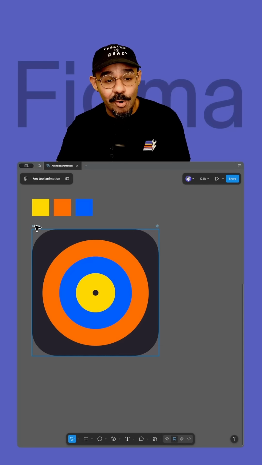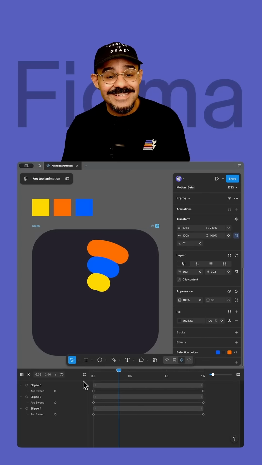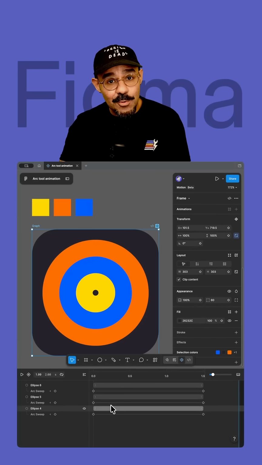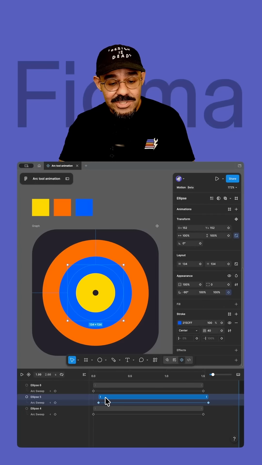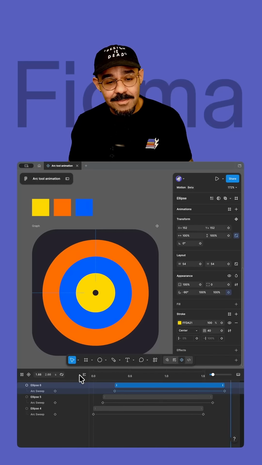Now we have all 3 of those in place. When I go back to Figma Motion, we're going to see a timeline for each of them. If you want to stagger them out, we can choose each ellipse and then move that over, and we can watch them now animate just like that.